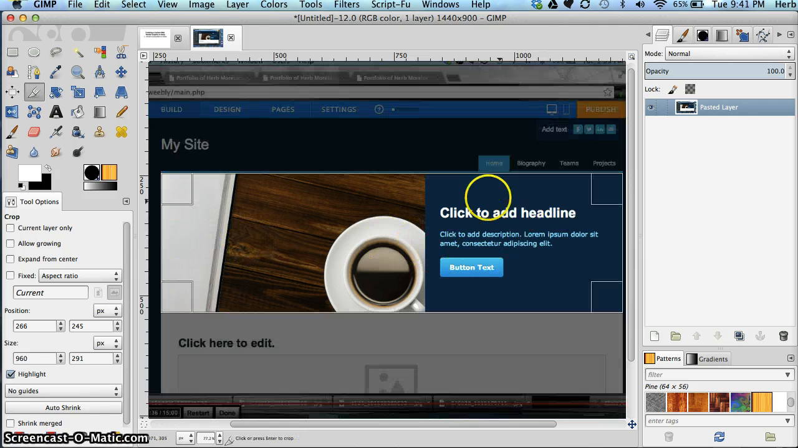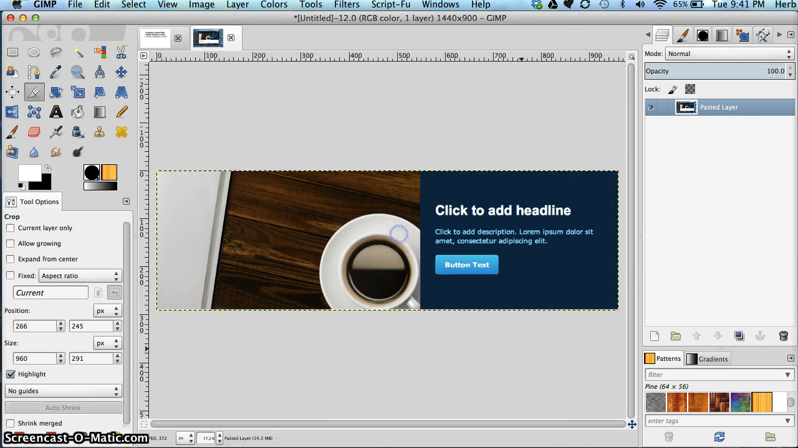Now that I have the area selected that I want to crop, click in a corner or click in the middle, and it will leave you just with the header graphic. So we want to put an image in place of this coffee cup image.